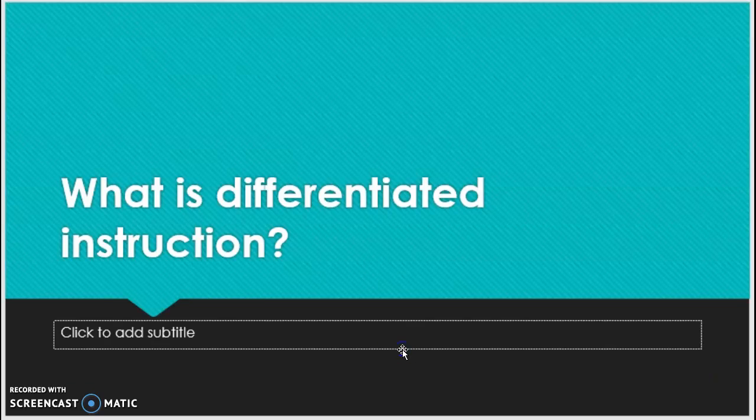What is differentiated instruction? Well, differentiated instruction is a way of teaching. It's not a program or package or worksheets. It's asking teachers to know their students well so they can provide each one with experiences and tasks that will improve learning.